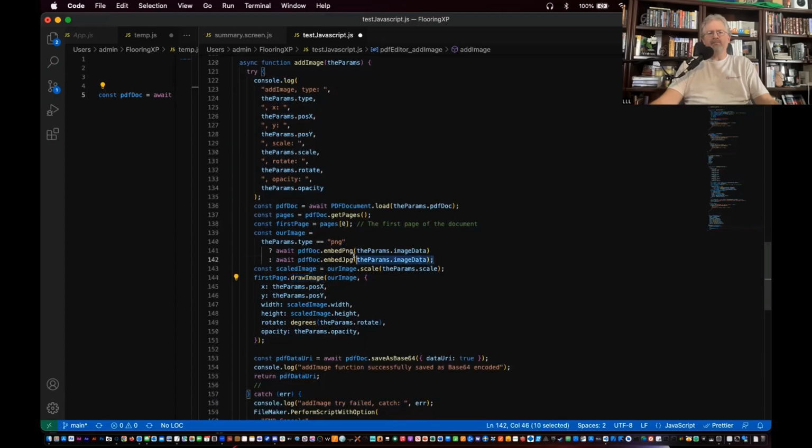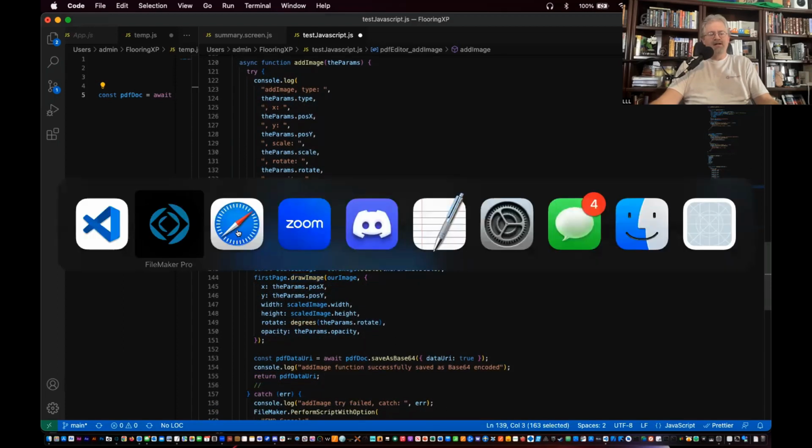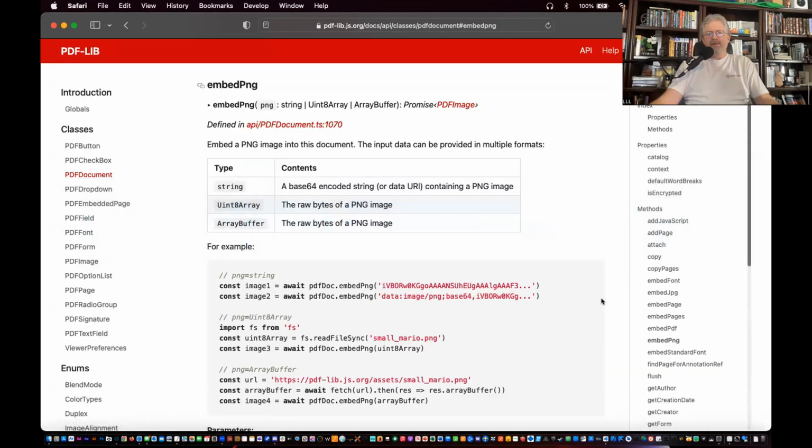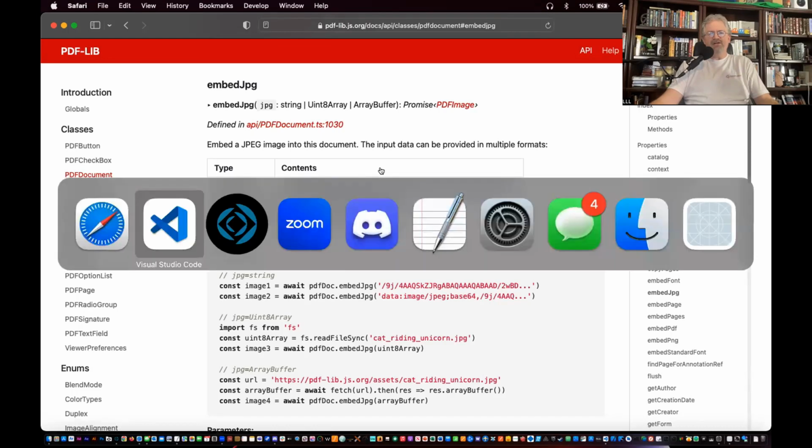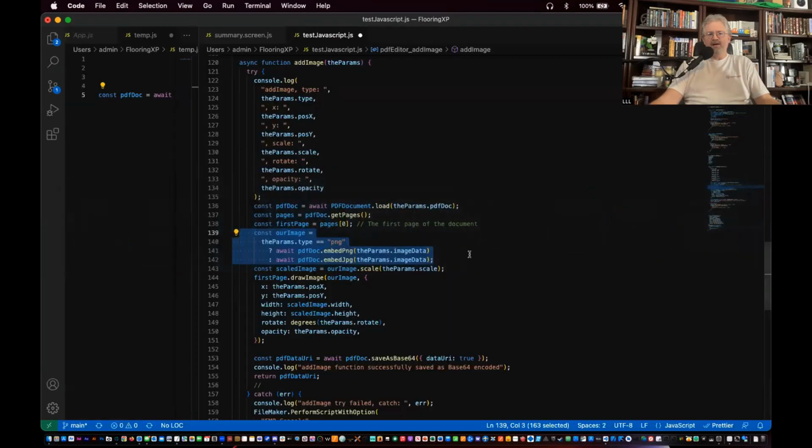All right, back to embedding PNGs and JPEGs. So in our documentation, you can see that embedding a PNG is a completely different method than embedding a JPEG. They both take the same optional data, but they're 2 separate methods. So I actually in code have to figure out, well, which one am I going to use? So right here, I used, how do they pronounce it? Ternary, that ES6 option for if statements that I told you may or may not work in FileMaker.